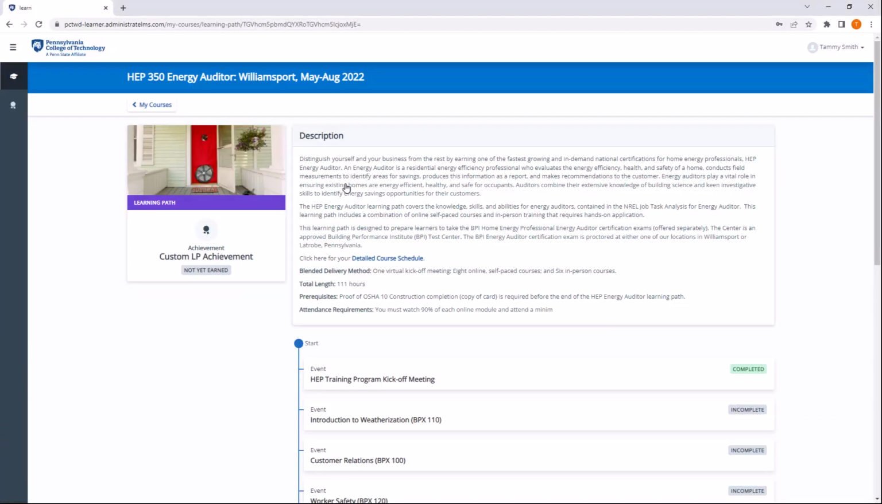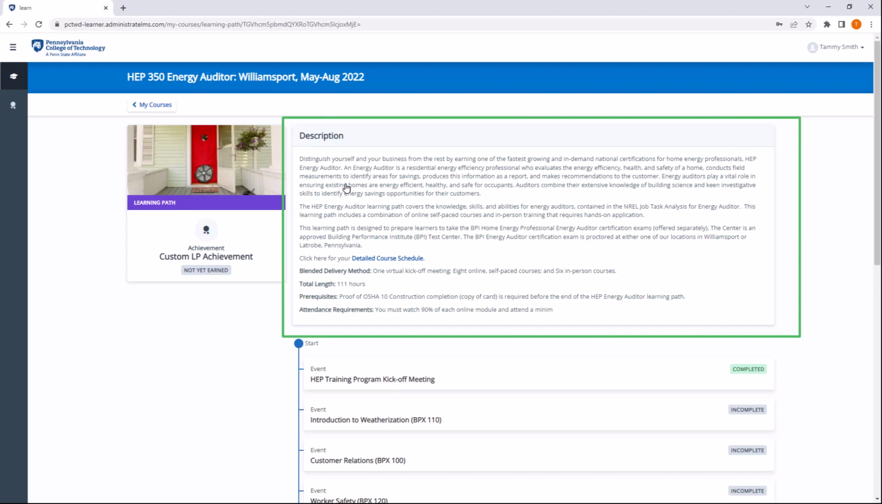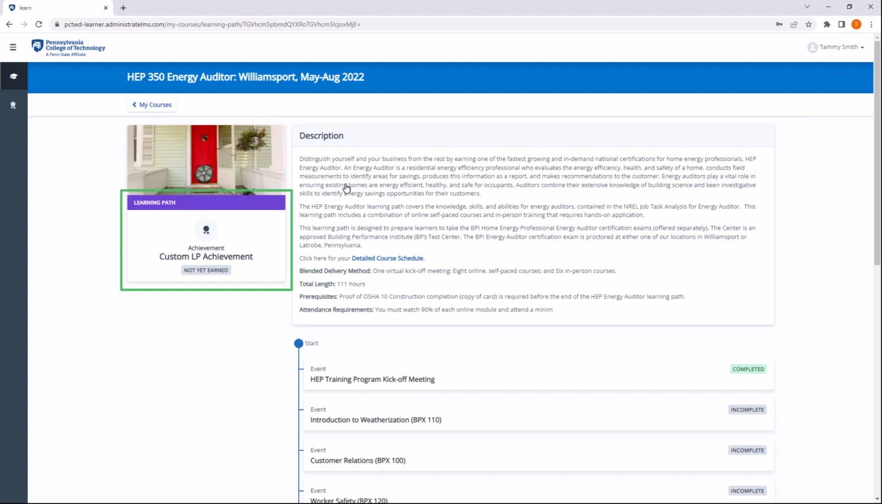In this example, we are in the HEP 350 Energy Auditor. The description of the course will provide you with valuable information. We recommend taking the time to read it thoroughly. The achievement section will tell you how far along you are and if you have earned any achievements.